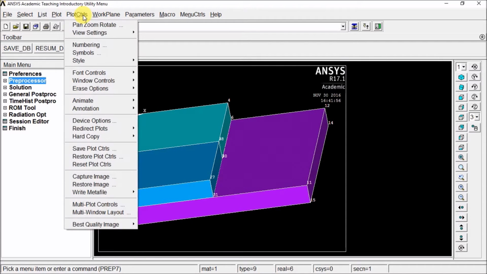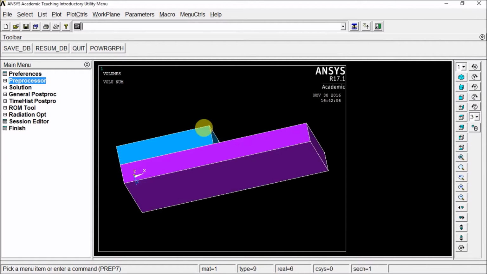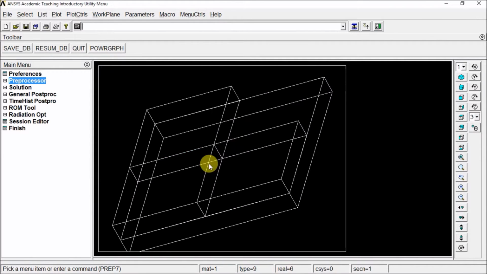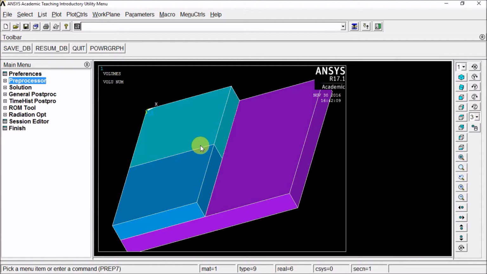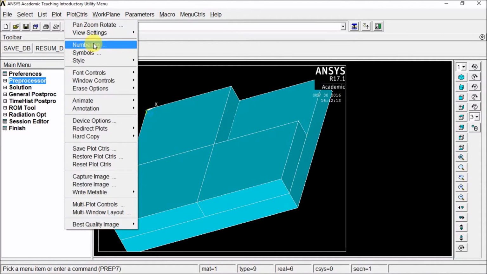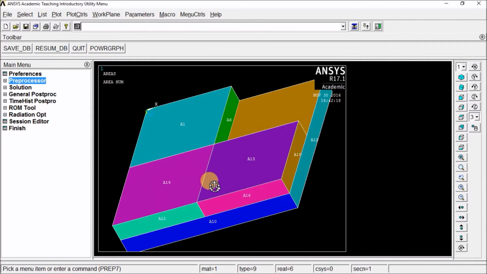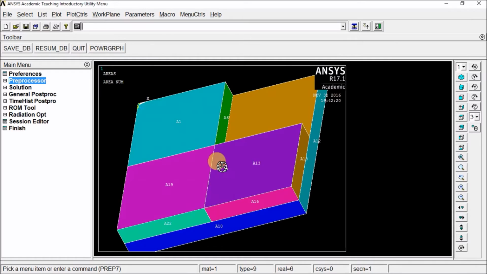And again, let's say I wanted to show just the volume numbers. Looks like they're not showing up, which isn't that great. Let's see if I can do area numbers. All right, there we go. I've got these areas, so A1, A19, etc.